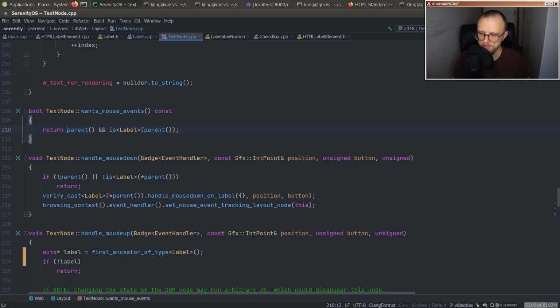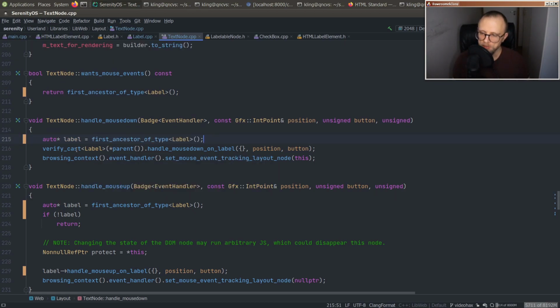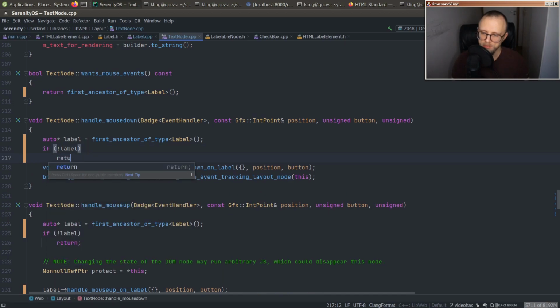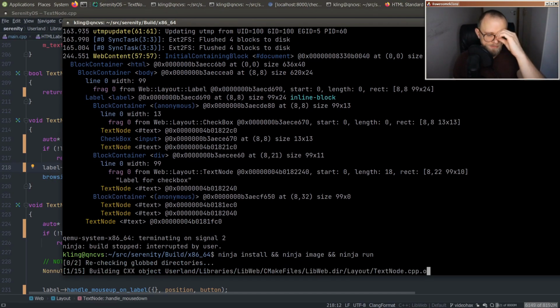Wants mouse events. Okay, so this one is wrong too, right? Because as long as the text node is anywhere inside of a label subtree, then we want text node mouse events. Okay, handle mouse down, same crap. If no label, return. Otherwise, label handle mouse down on label. Okay.